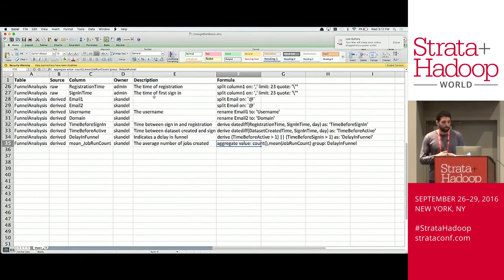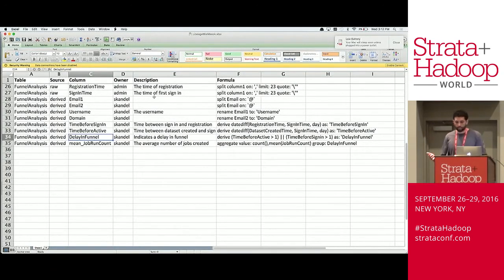Again, many people do it this way, but it becomes really hard to track all of the dependencies. For instance, here we have a column mean job run count, which is produced using an aggregate, which depends on a column called delay and funnel, which itself was derived. So you get in this process of tracking back manually through the spreadsheet, looking for all of these dependencies. But this is certainly a viable option.